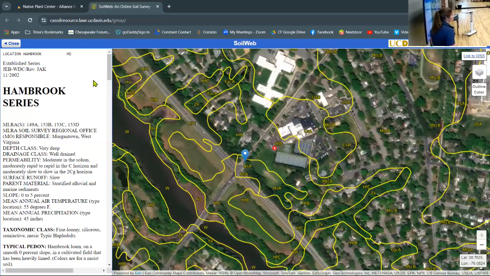So when your soil is alkaline, like I know my hydrangeas have turned red.